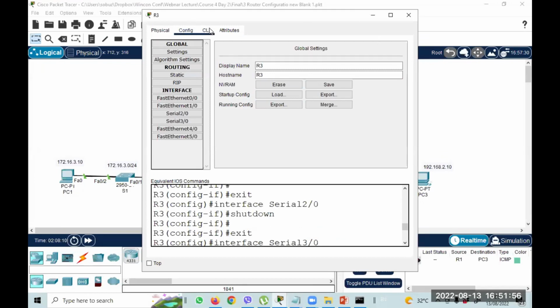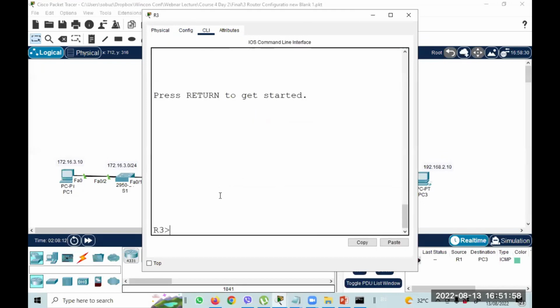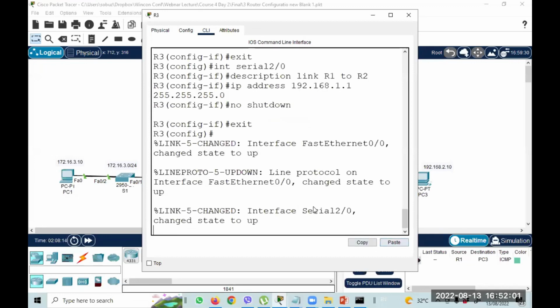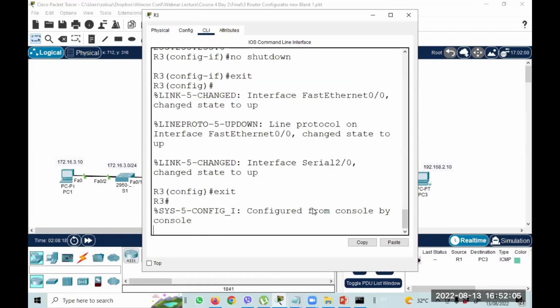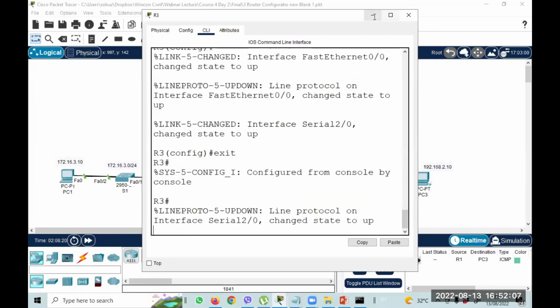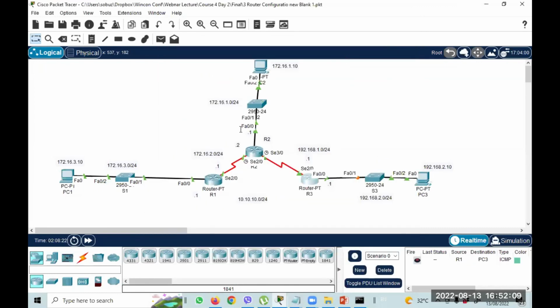This is R3. Oh, sorry, go to command line. Okay. So do you understand or not? This way I just bring up all the interface ports. Is there any confusion?